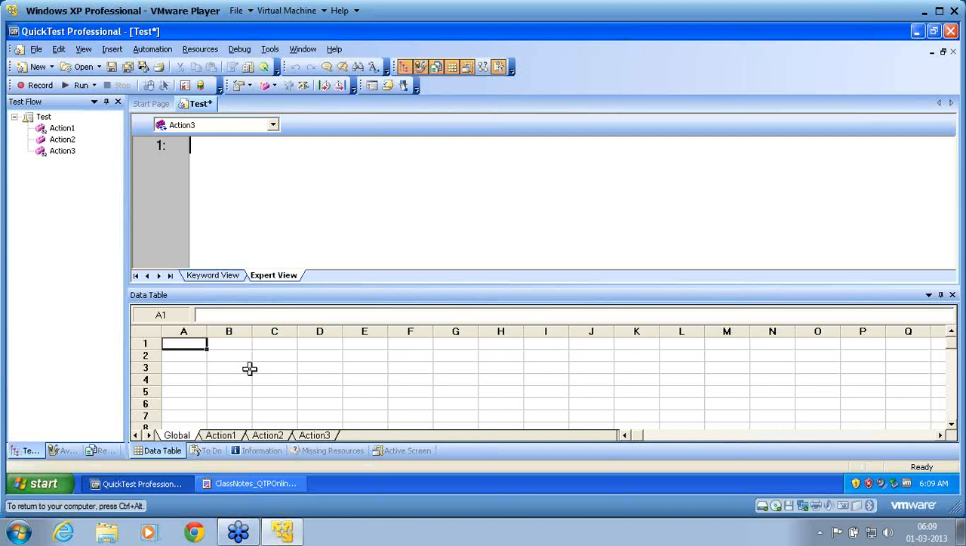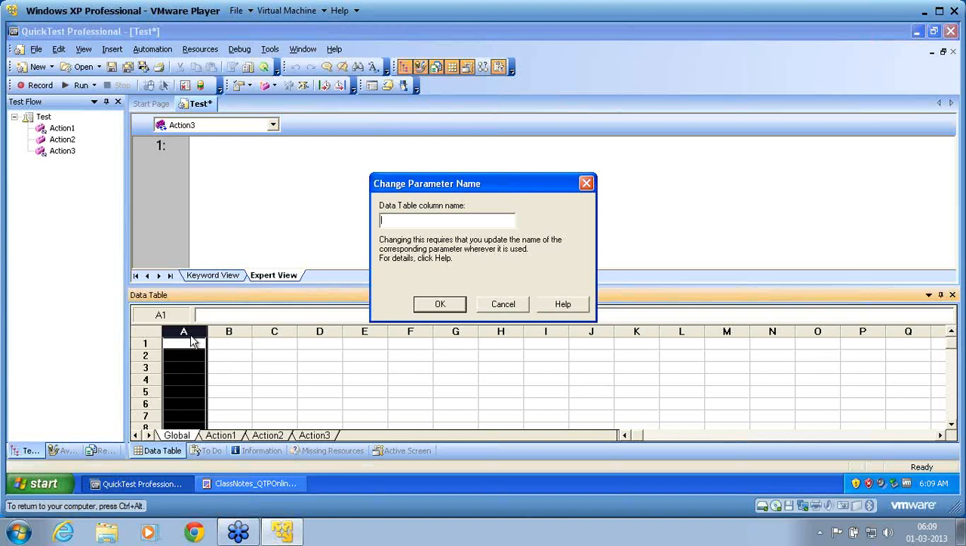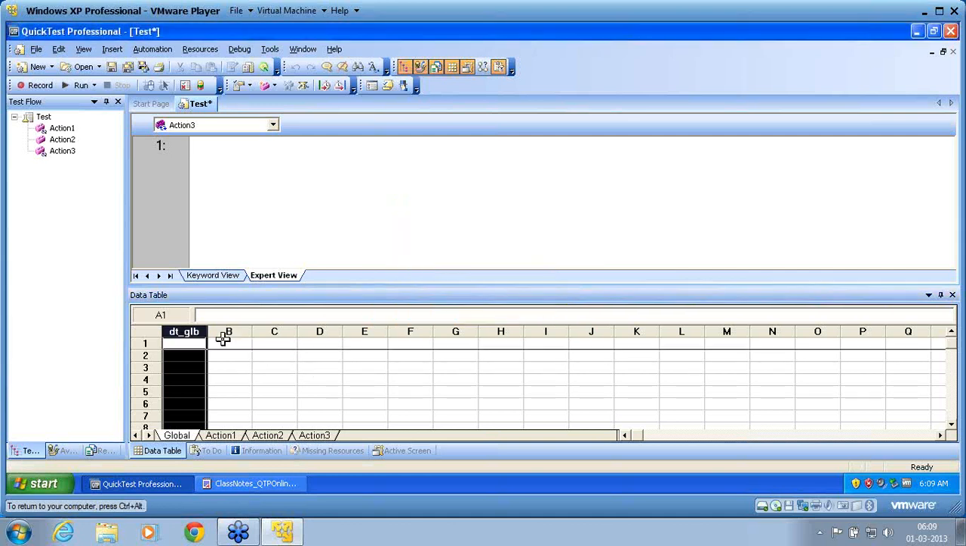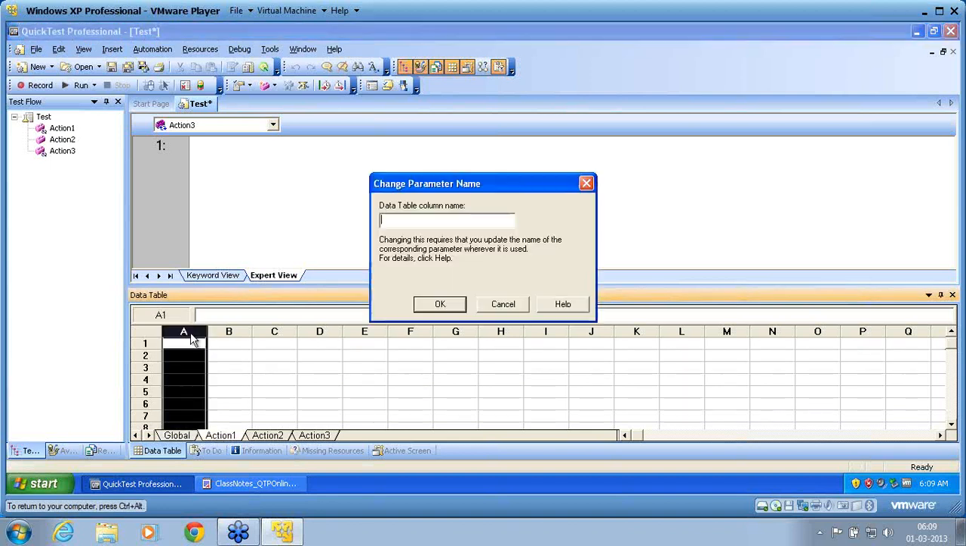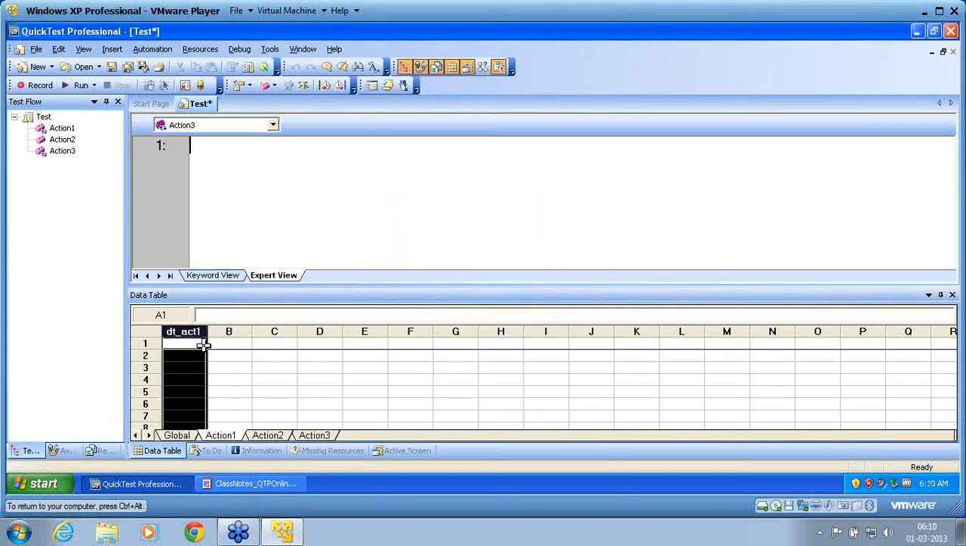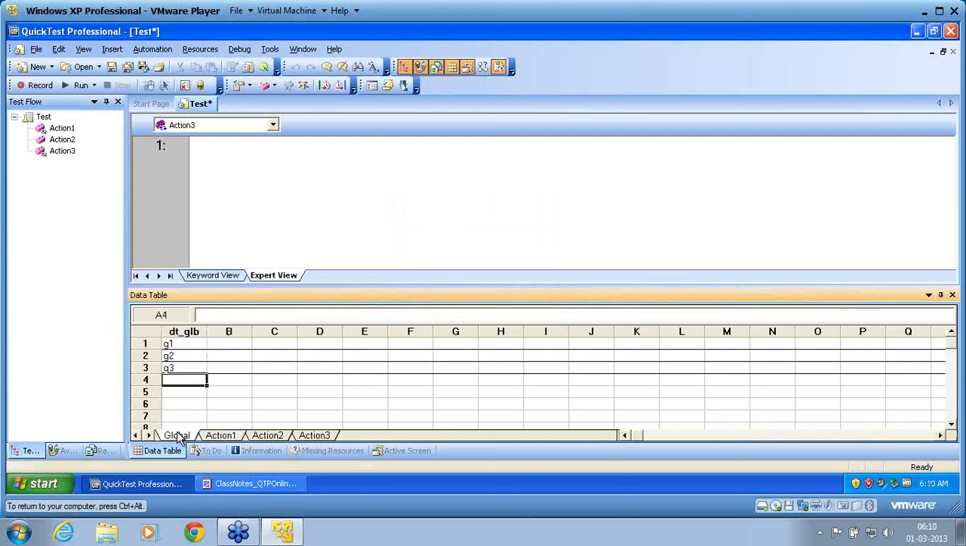Now my aim is I have a global sheet, I name the sheet as GLB, DT_GLB. In that sheet I create G1 global data 1, global data 2, global data 3. I have 3 rows of data. In action 1 I create some more rows. I create here dt_act1, action 1 column name. Under this column let me create global G4, G5 as well.